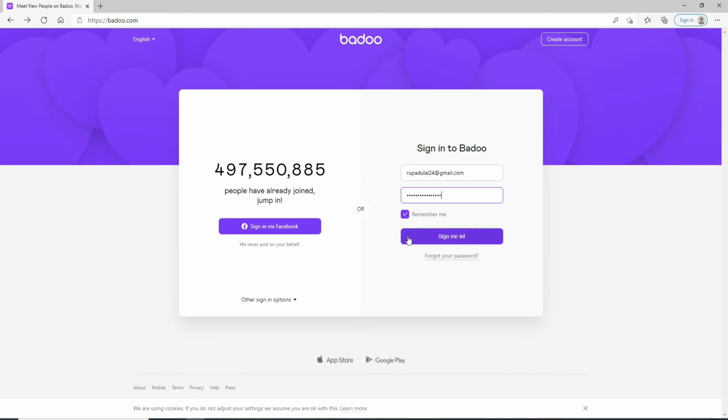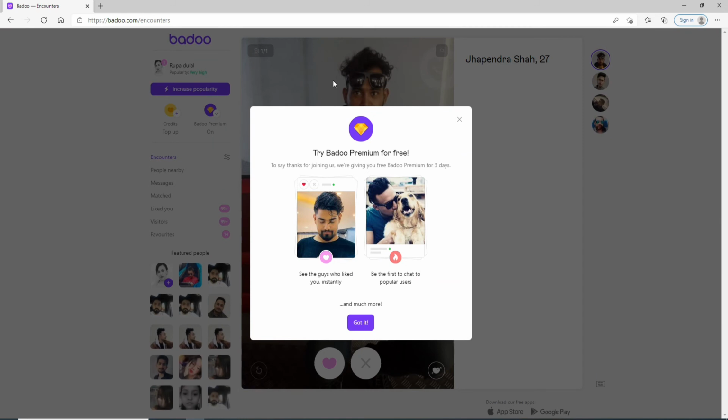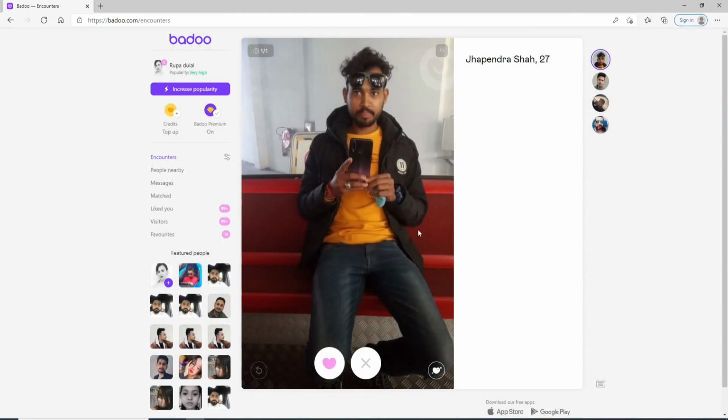In case you forgot your password, you can reset it back by clicking on Forgot Your Password and click on Sign Me In button. After you're done, you'll be able to sign into your account just like that.